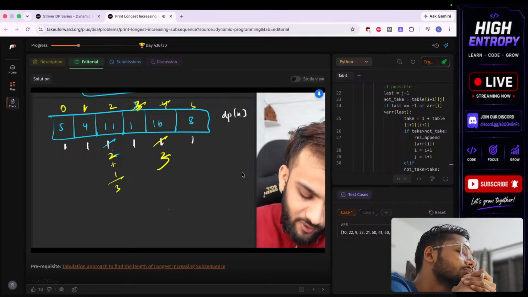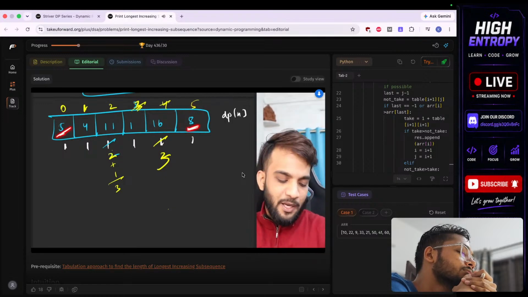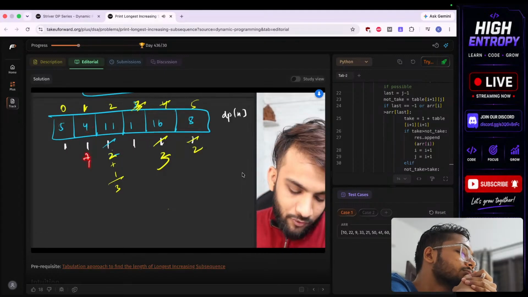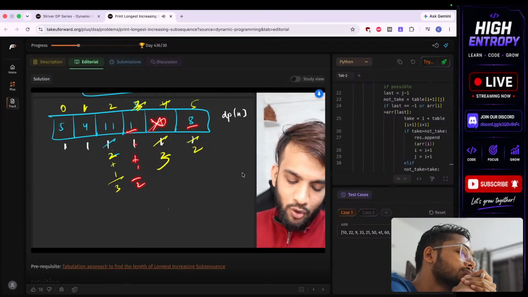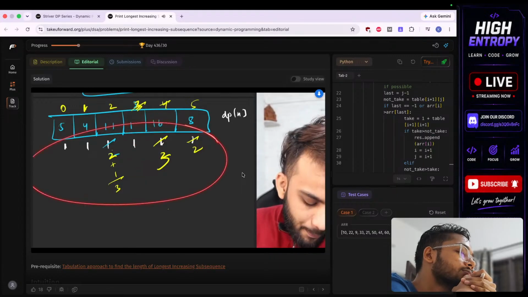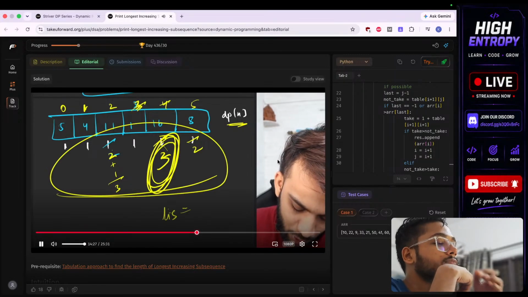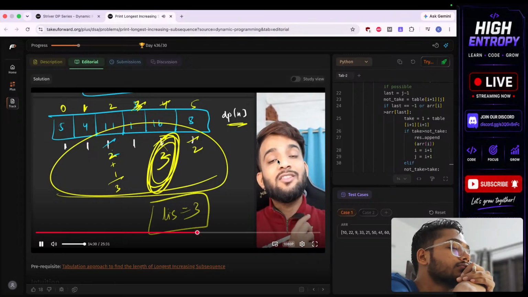Next, move to the next 5. You are at 8. For 8, can this be a part? Yes. So length 2. Can this be a part? Yes. Length 2. Can this be a part? No. Can this be a part? Yes. Length 2. Can this be a part? No. So eventually you'll get length 2 only. So this is how you fill up the entire DP table. Once you have filled up the entire DP table, figure out the maximum, and that's 3. That is going to be your length of LIS.